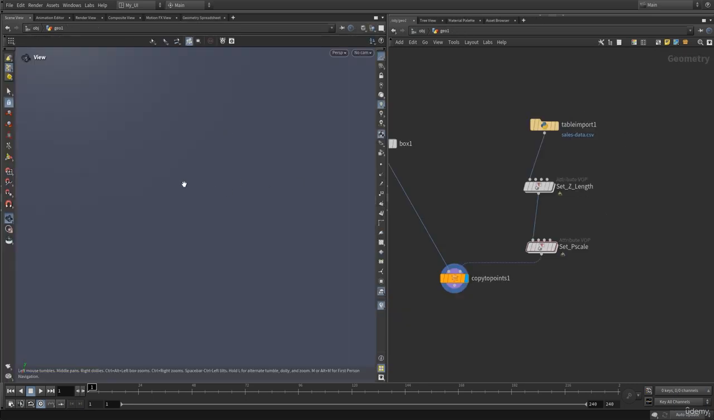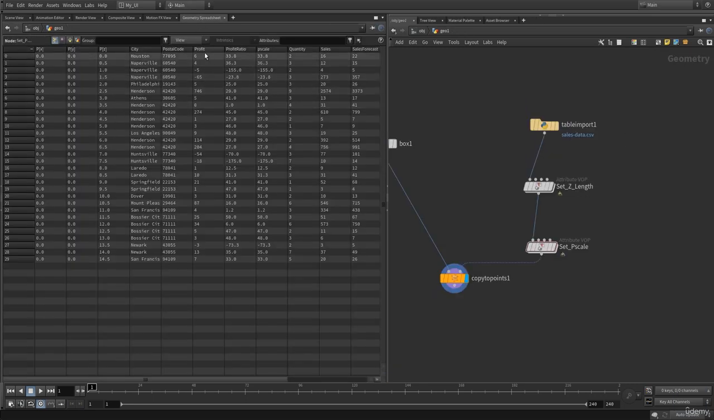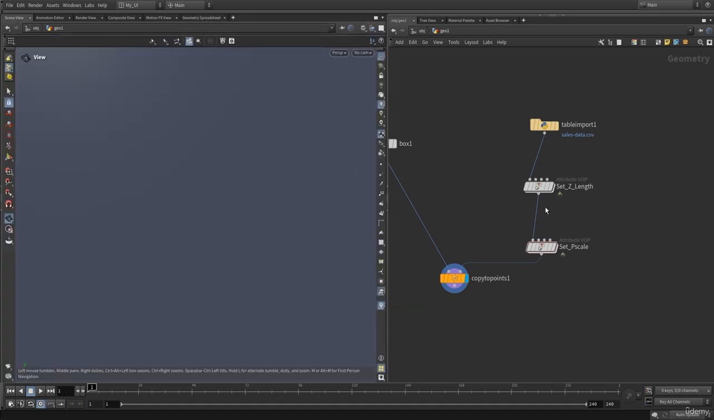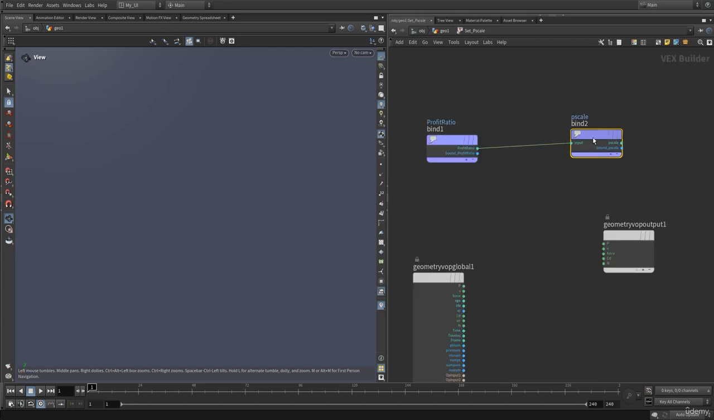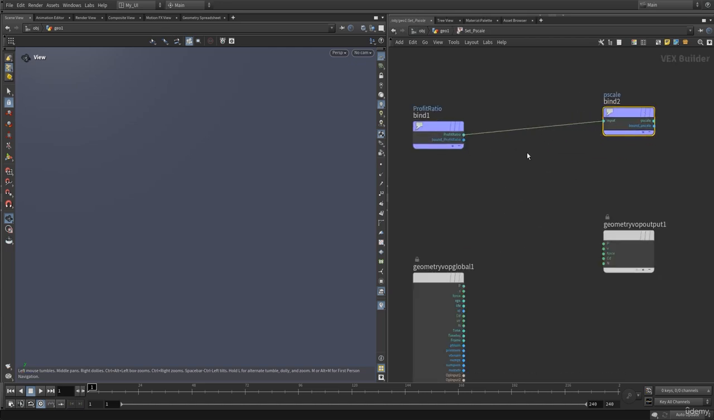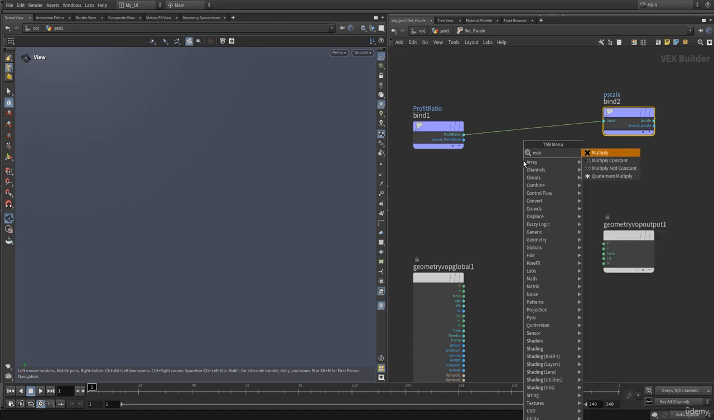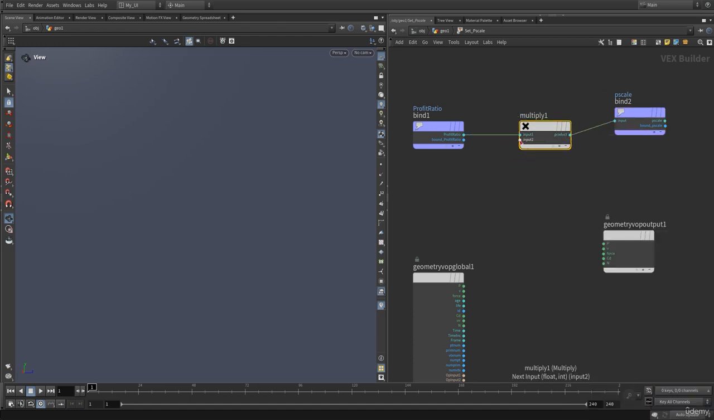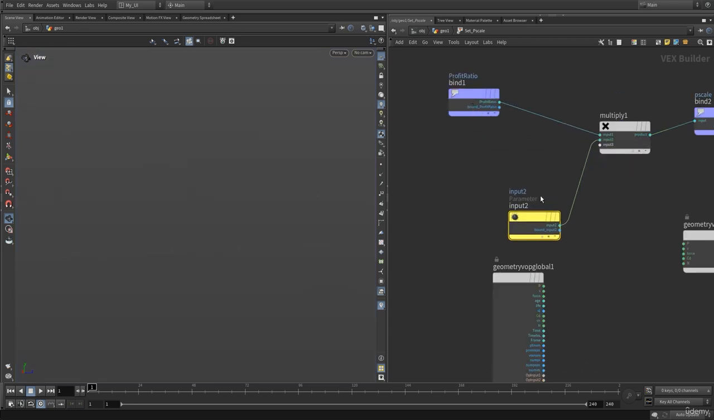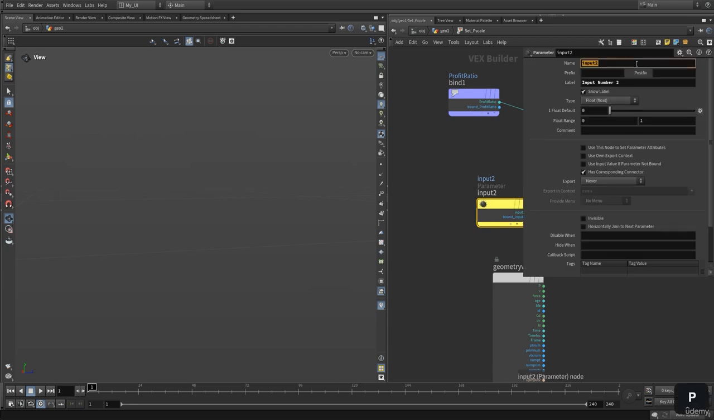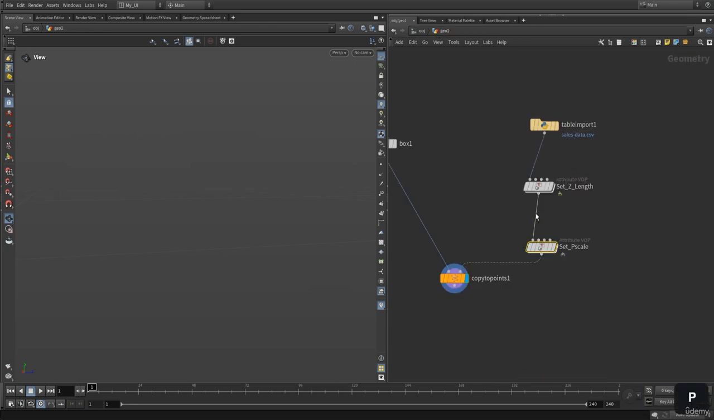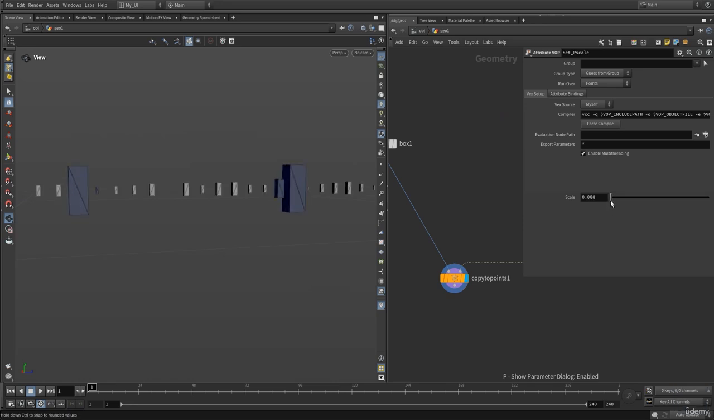And let's go and see, and here as you can see, because we have a profit ratio with a very large value, we have very large box sizes. So let's dive inside, and in here let's control the scale by multiplying a value. So let's add a multiply, and let's expose this second parameter, middle mouse button, promote parameter, and let's click on this to expose this parameter node, and I'm going to rename both of them to be scale. Let's go back, and in here we can adjust the scale.